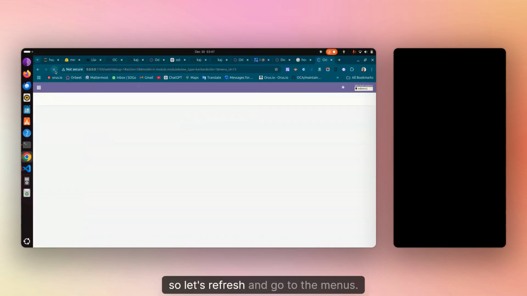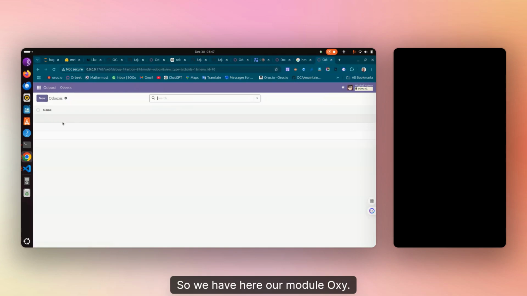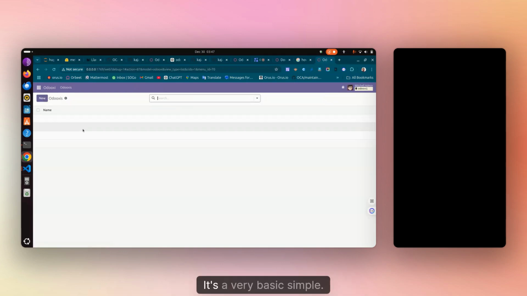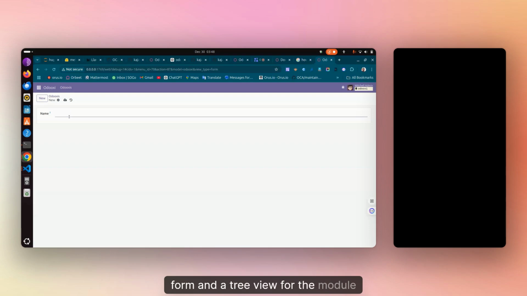Okay, so let's refresh and go to the menus. So we have here our module, OdooxIA. So the module is very simple. It's very basic. All it does is add one field, name, and a form and a tree view for this model.